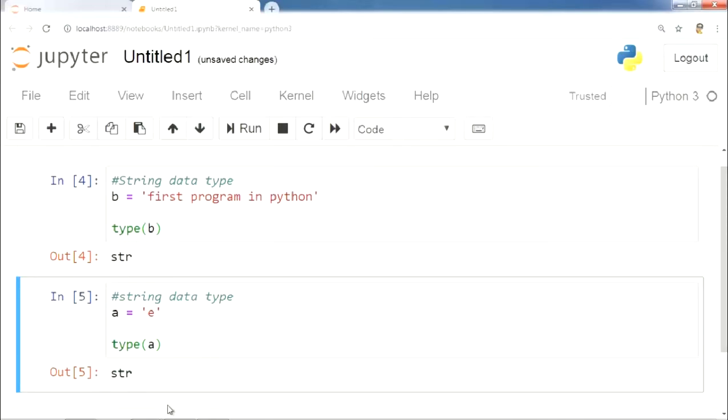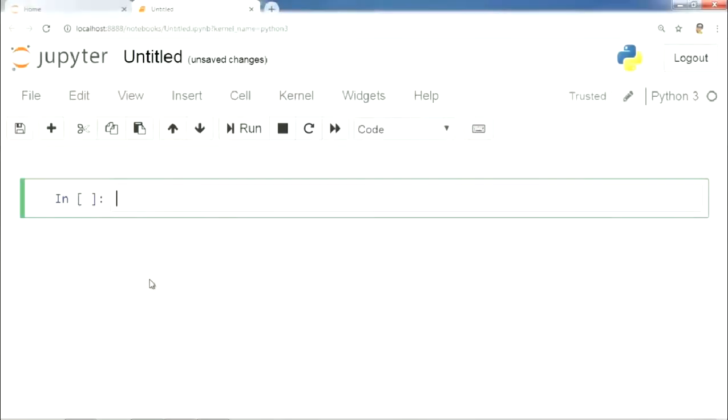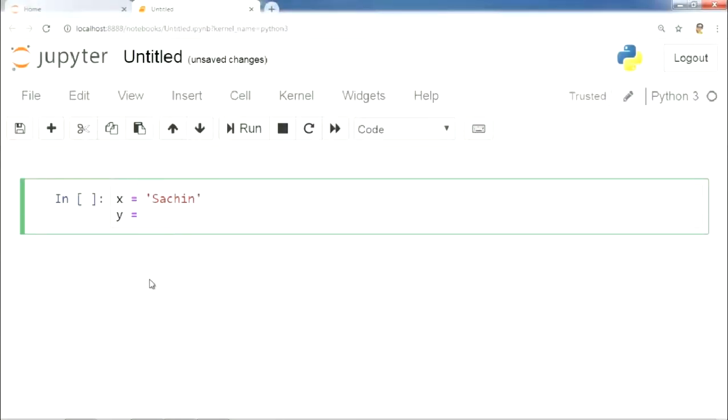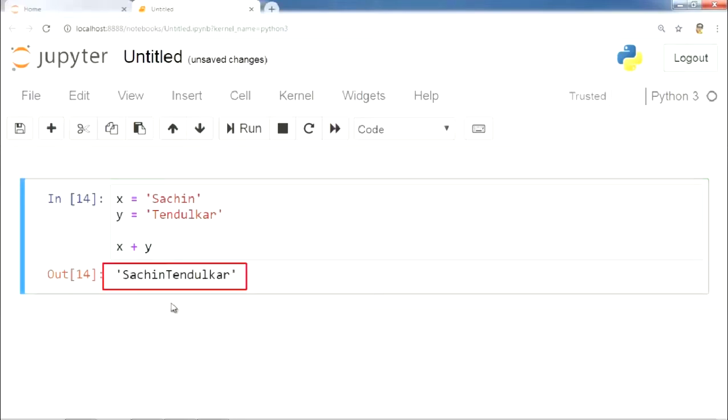Now let's define two variables which are string in nature and try to concatenate them. By concatenation, we mean combining the strings. For example, when we concatenate A and B, we get AB in return. In Python, we can concatenate two strings by using the plus operator. So let's define two strings, X and Y, which are Sachin and Tendulkar. Now let's try to concatenate the two strings using the plus operator. So we write the code X plus Y and press Ctrl and Enter. We get Sachin Tendulkar in return.